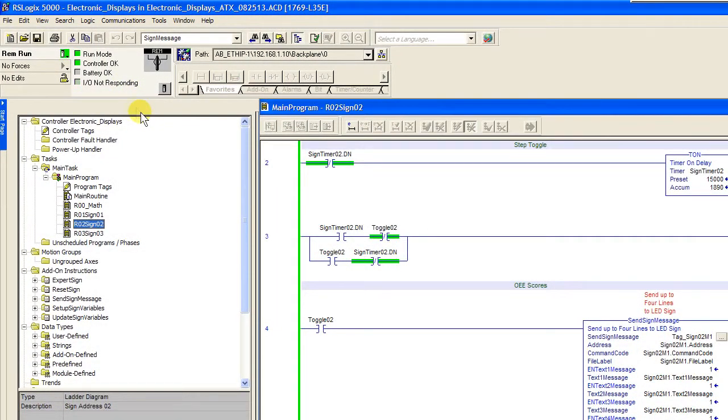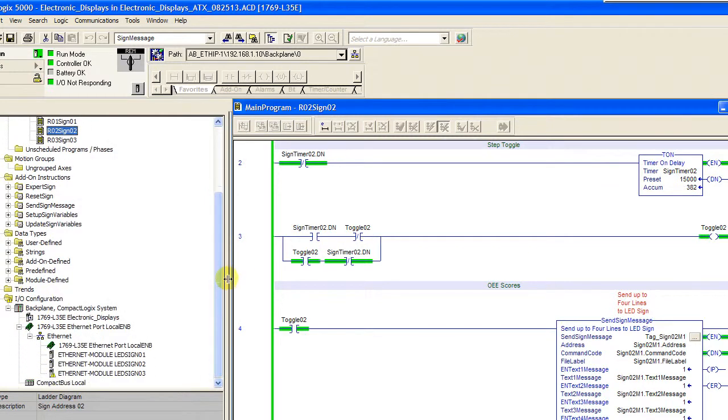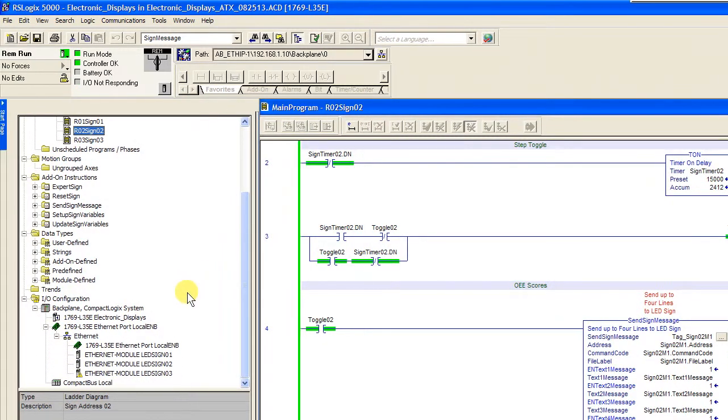We're taking a look here at RSLogix 5000, and I wanted to give a quick introduction on how our AOIs communicate with our LED signs. The best way to describe that is as a step process, so let's start with step one.